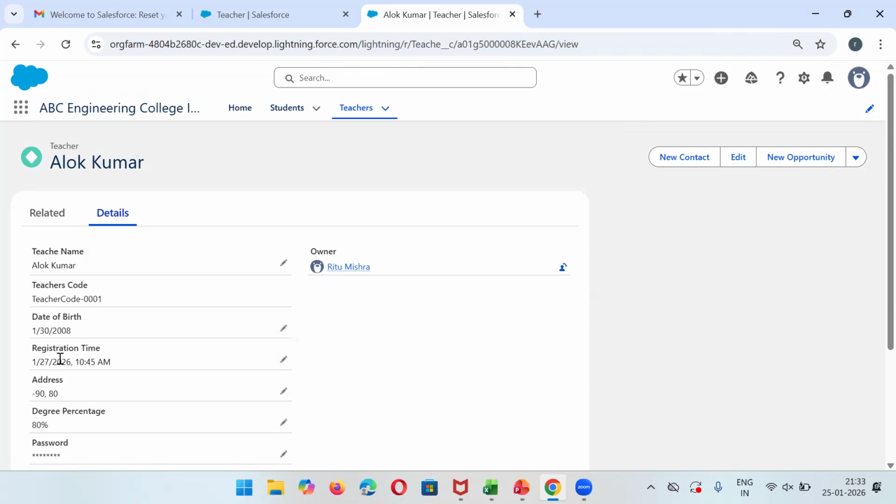Another formula that we can create: suppose the degree shows 80%. You can create a formula, eligible for higher studies. If the score is higher than 80%, we can mark that checkbox as true. If it is less than 80%, then we can mark it as false. So both are formulas. First, let's see the date time formula.